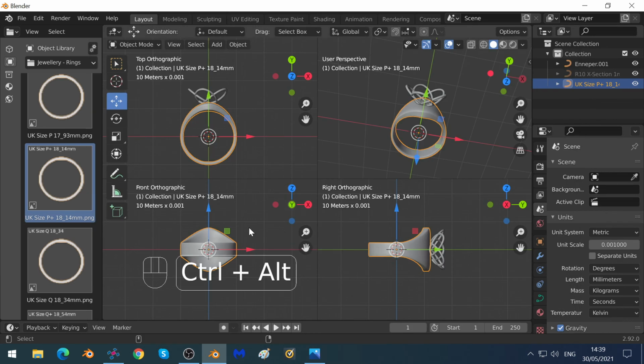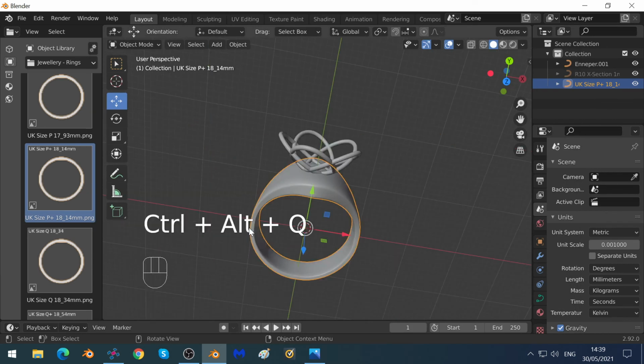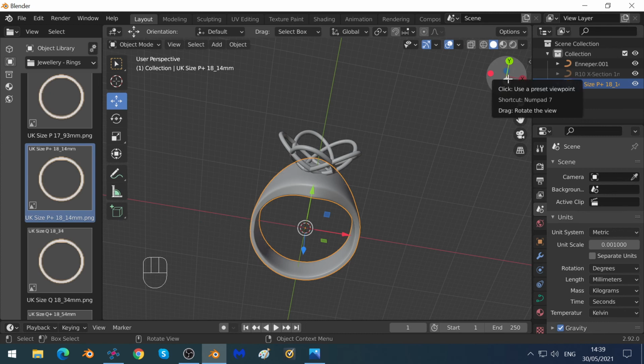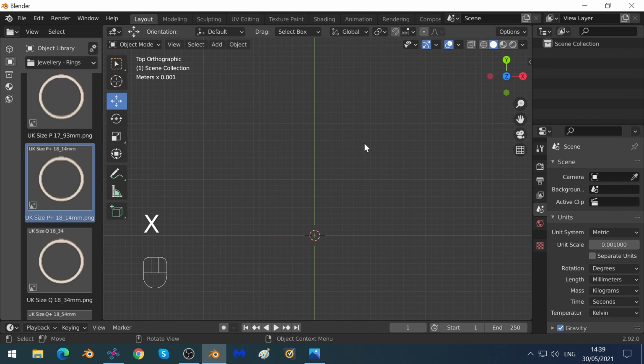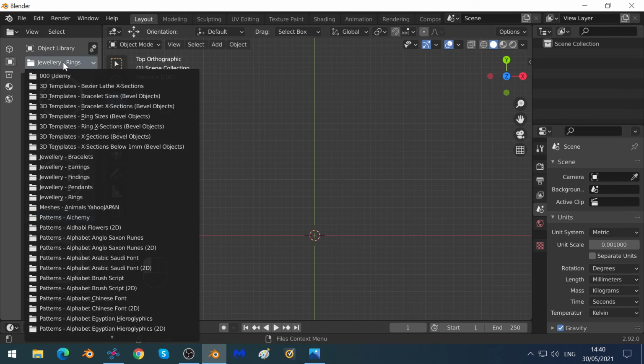Now if I just do Control, Alt and Q just to go back to that view, I'll just hit Z to go to the default top orthographic view. And in the outliner panel over here, I'll just point in the outliner panel, A to select all of those objects and X to delete them all. Because what I'm going to do now is to show you how you can create a bracelet in Blender using our parametric smart objects.